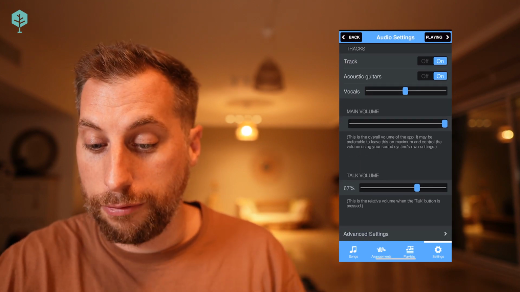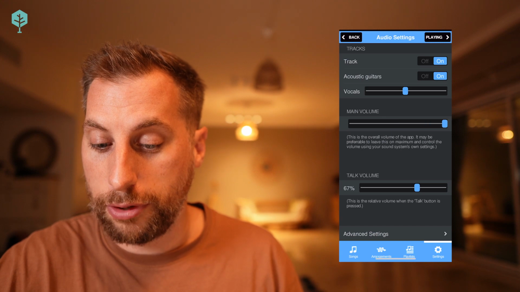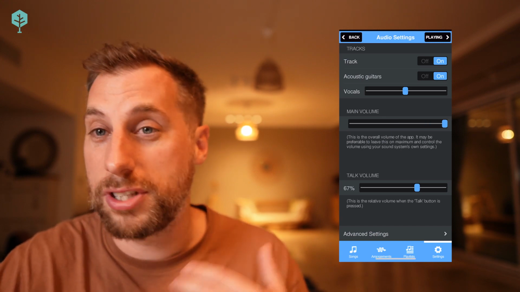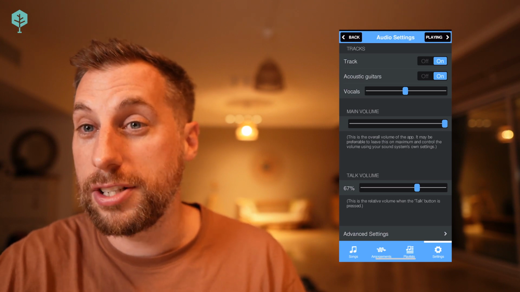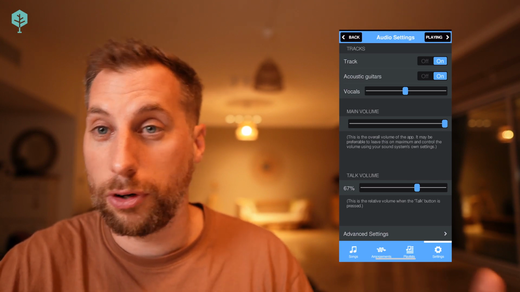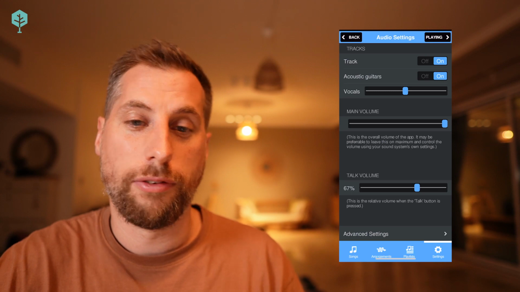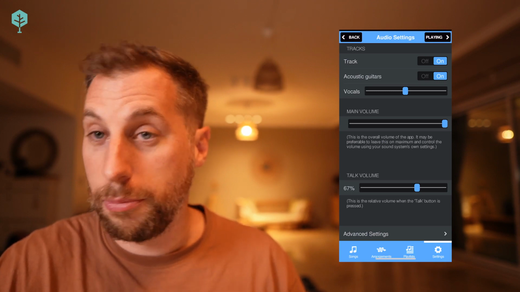Next, you've got the main volume for the output from your device. There's even a note here saying that in general, just keep it at 100%. You can change the output volume by changing the volume output from your device. So your volume buttons on your phone or the volume options from your laptop, your master volume outputs.